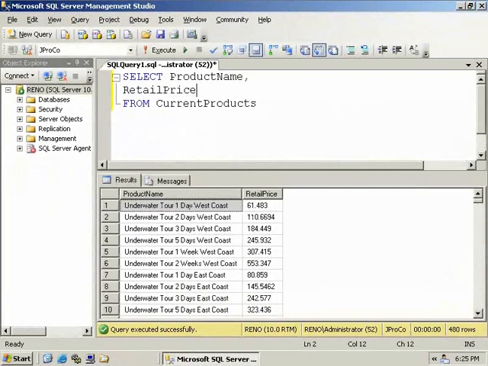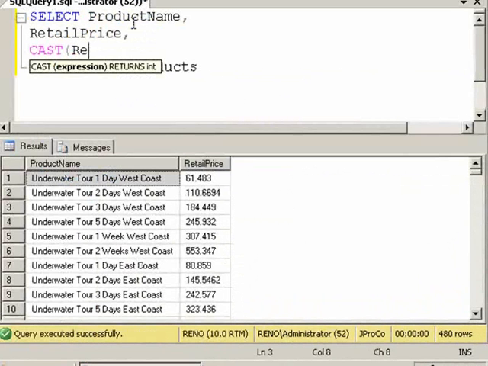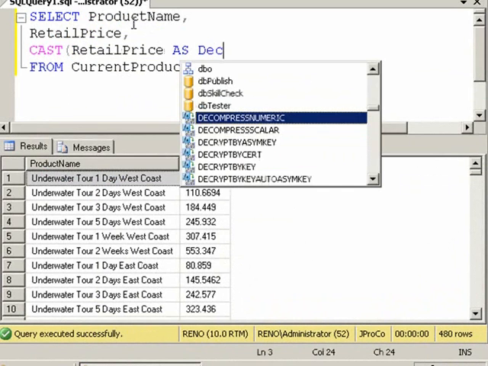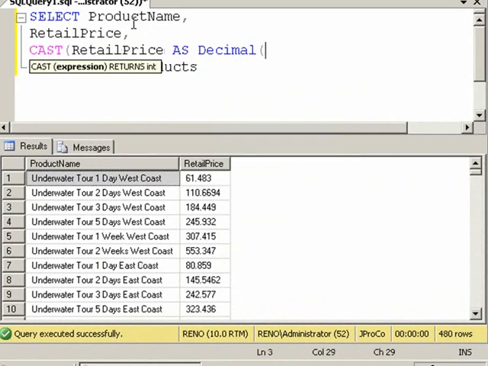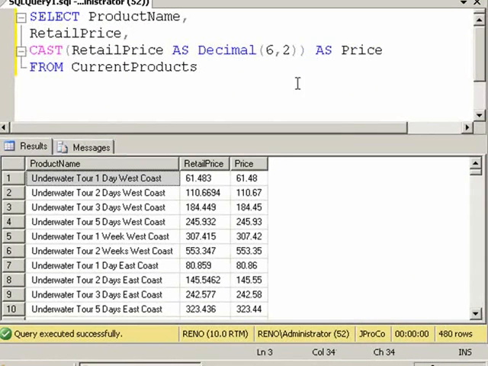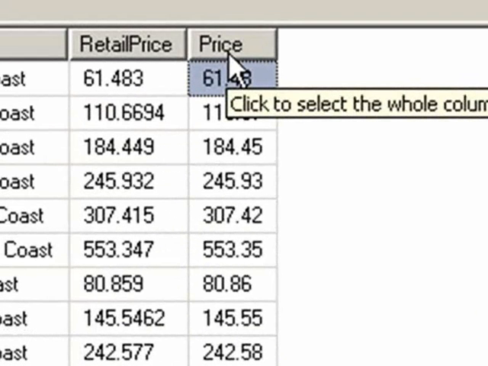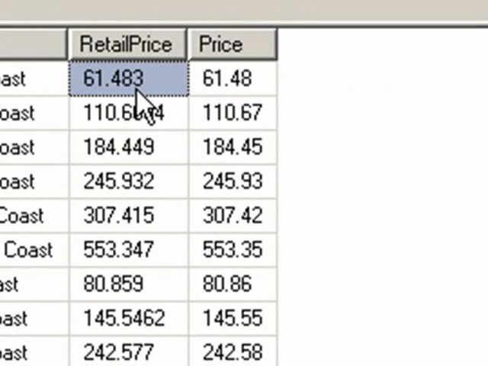Let's repeat the cast function we saw in the last lab, but let's keep it in US dollars. Let's type cast retail price as decimal, and then let's do 6,2, and we'll say that's as price. Now what we've done here is we've effectively said we only want 2 decimal points. The original data went to the 10th of a penny, which is not necessary for our business. This 483 rounded down to 48. This 669 rounded up to 67.